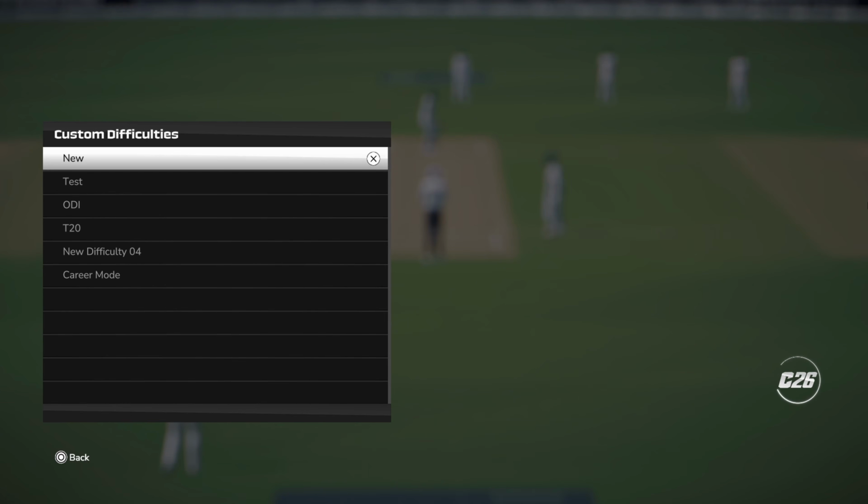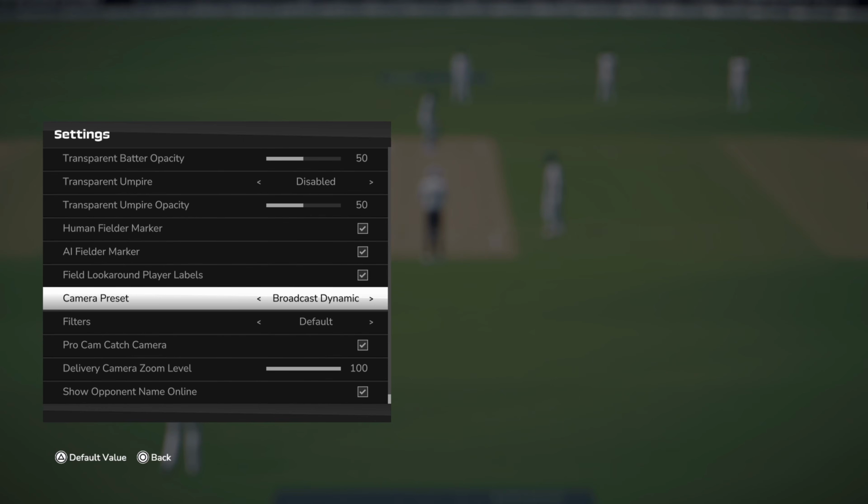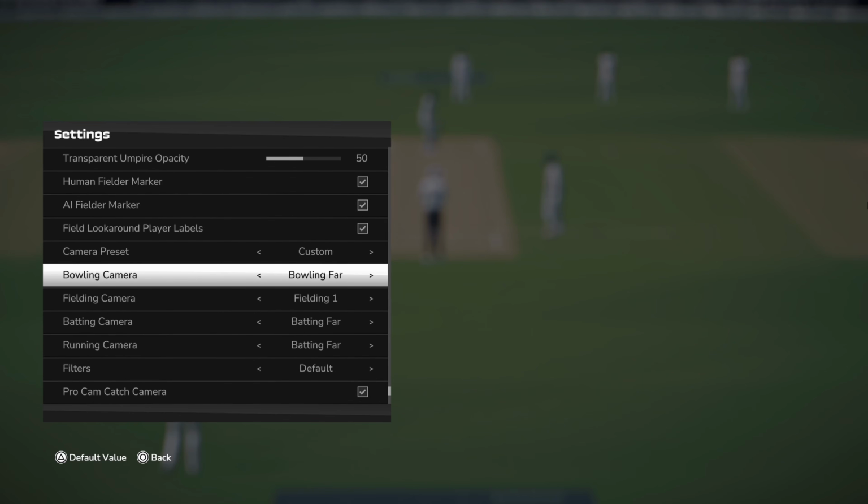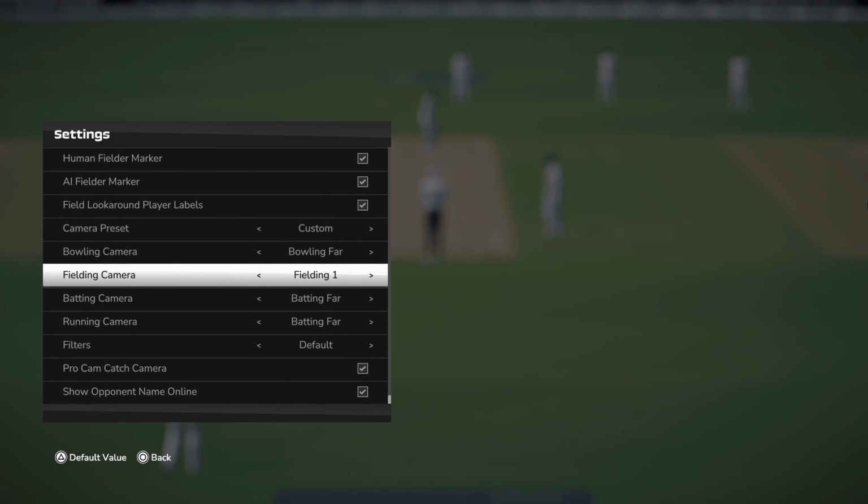That's it for sliders. Now let's move on to my camera settings. So my camera preset is usually 90% of the time I play with broadcast dynamic, but sometimes in career mode I do like to play custom as well. Bowling camera is bowling far and batting camera is batting far. This is a more personal way to play the game. It does look good, especially batting far camera angle. You have to try it.